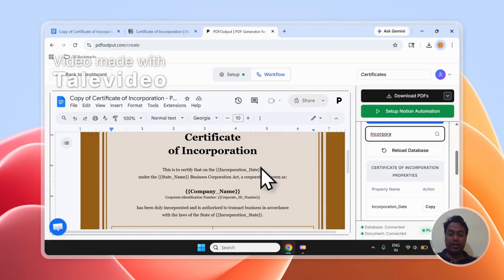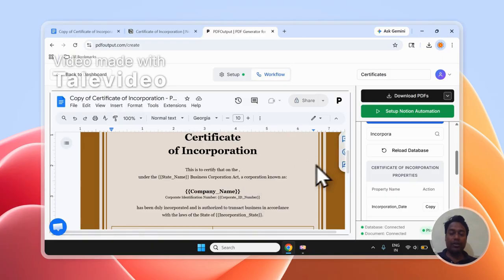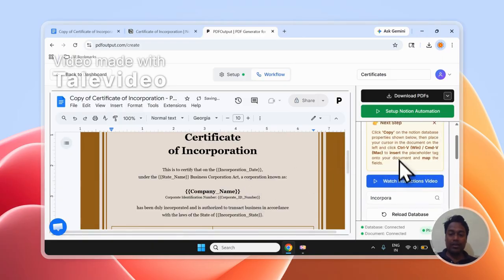Okay, so here I already have a placeholder that has been created. So if I want, I can remove this. Okay, I'll simply click on copy. It will copy that placeholder element. I'll go to the document on the left side and I will simply use Control V or Command V on my keyboard. Okay, so you can use the keyboard shortcut Control V or Command V depending on which version you are, and it will copy paste the entire placeholder onto the Google document.